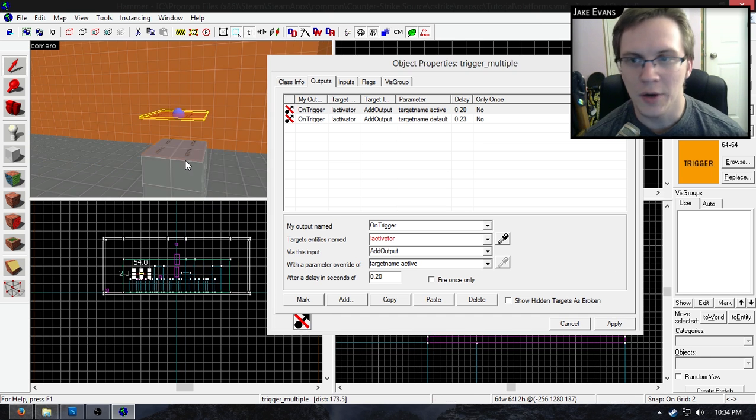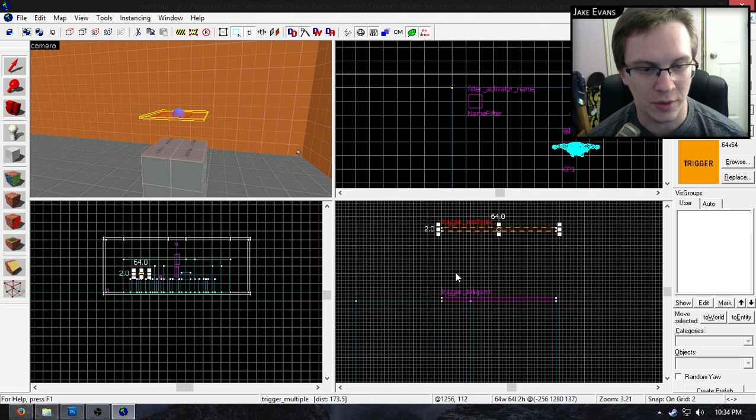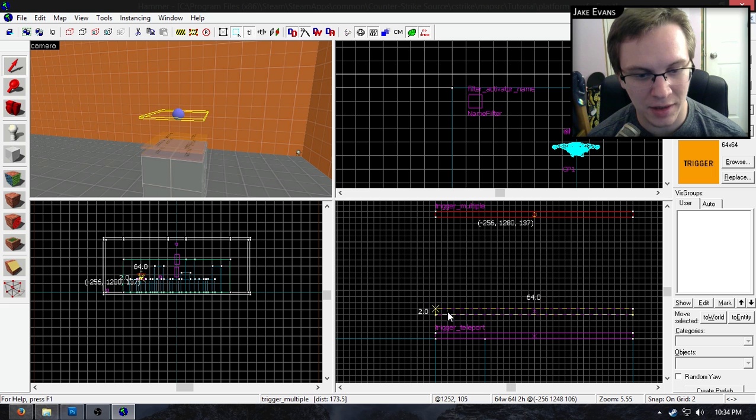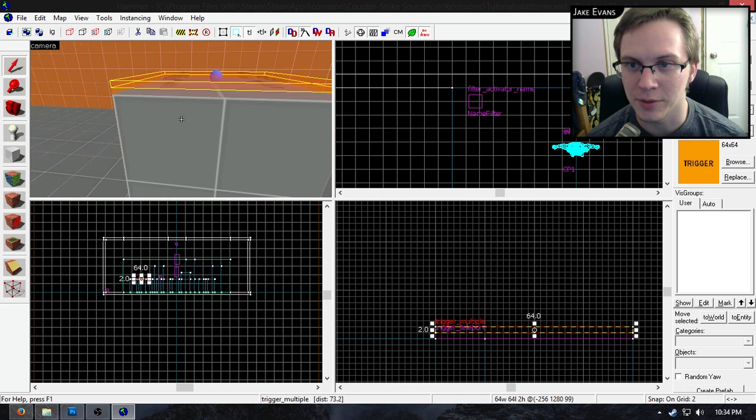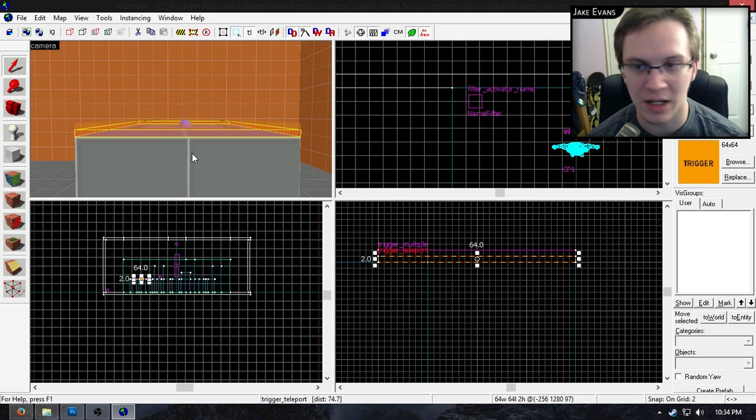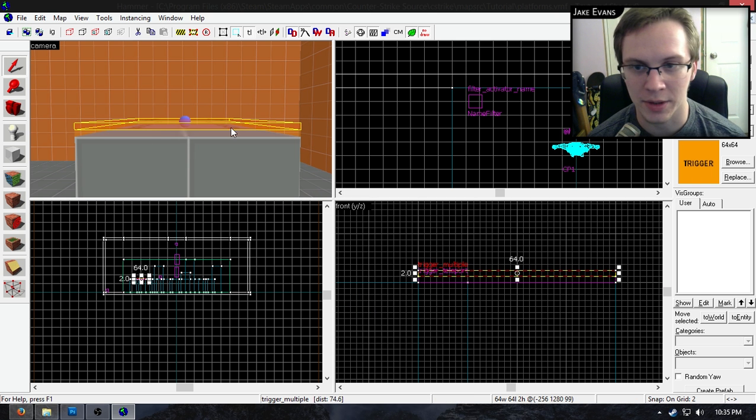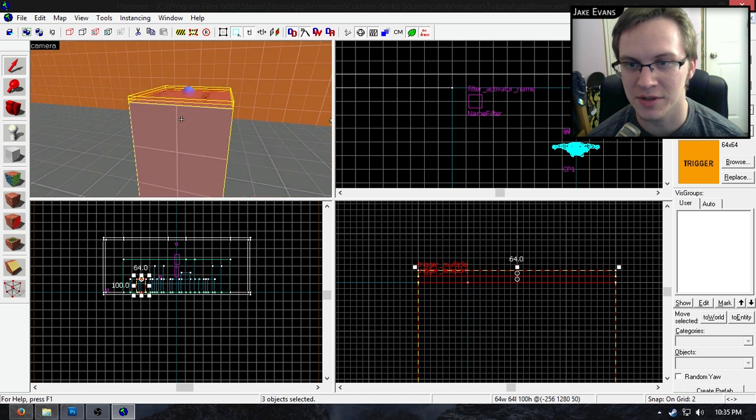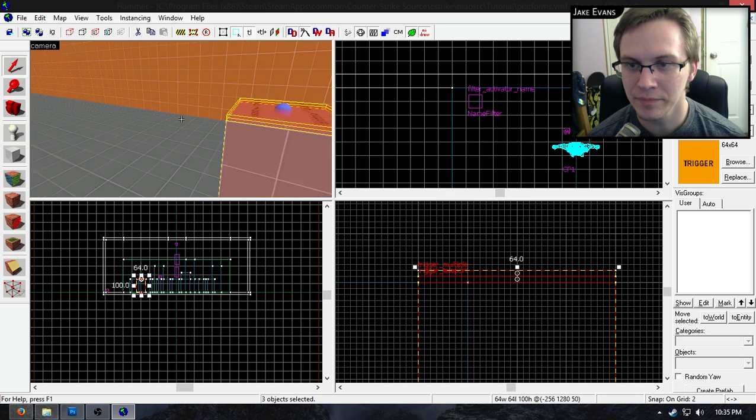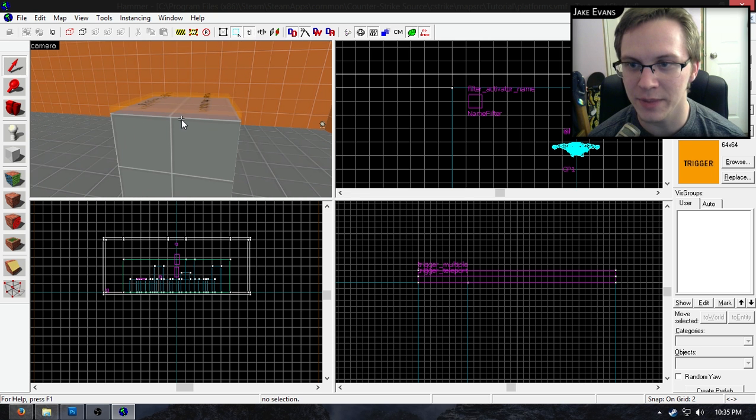Okay, so now that we have our triggers set up, take your trigger multiple and stack it directly on top of your trigger teleport. So it looks just like this. Your trigger teleport is sitting right on top of your bunny hop block. And your trigger multiple is sitting right on top of your trigger teleport. So it looks just like that. Okay, and that should do it. That'll work for this single Bhop block.